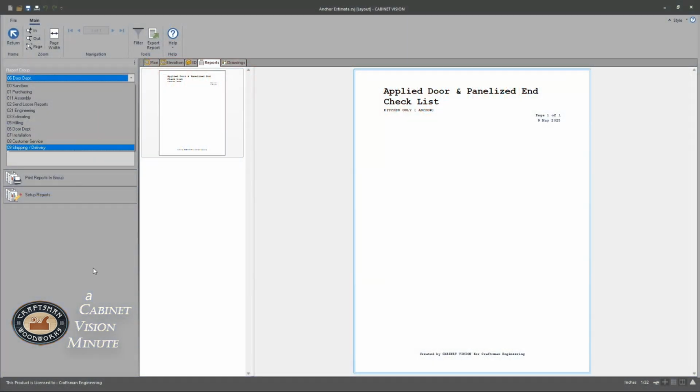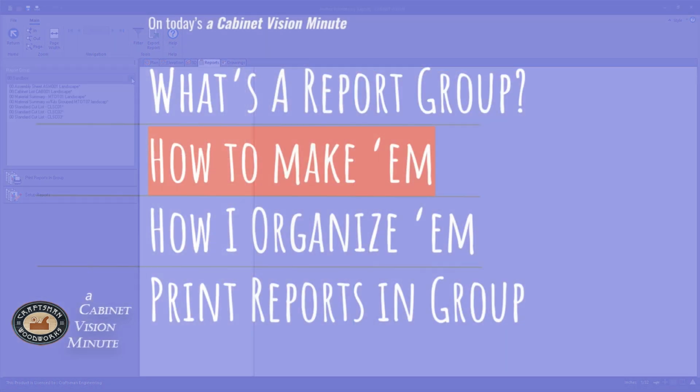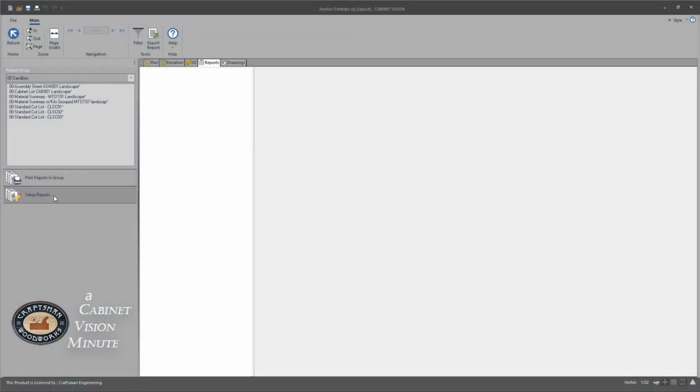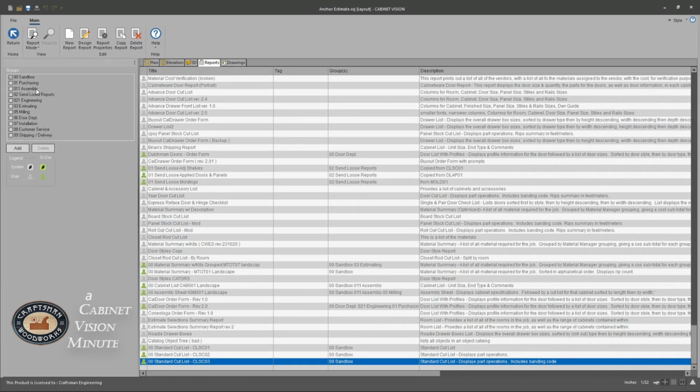Now, here's how I organize my report groups. To create a report group, we're going to use this Setup Reports. And when we go into Setup Reports, not only do we have the listing of all the reports that are in Cabinet Vision, but we also have these two buttons over here, add and delete. So those are to add and delete report groups.